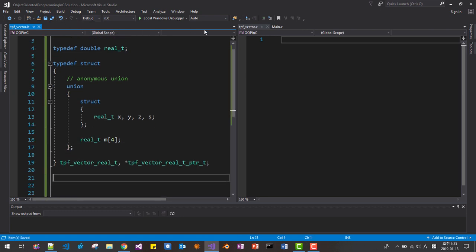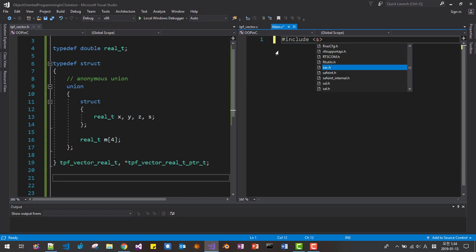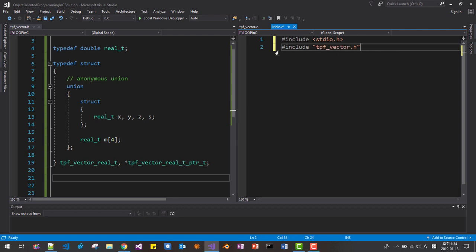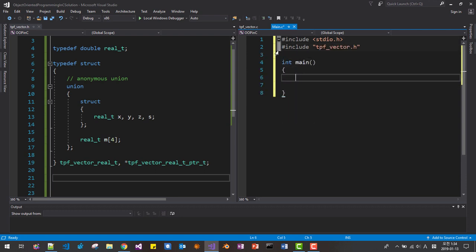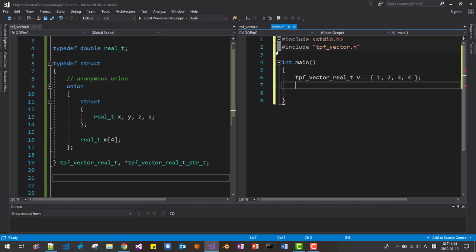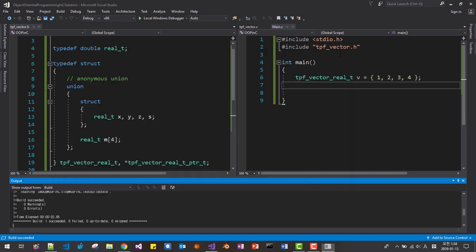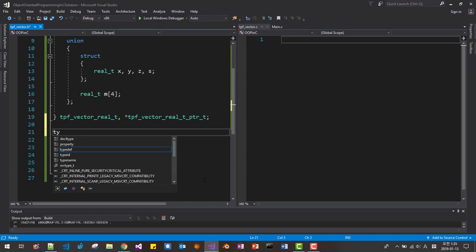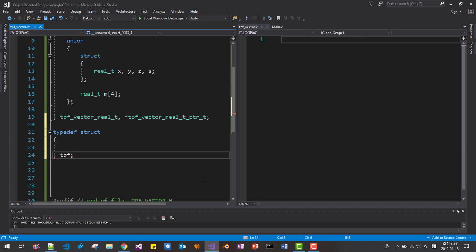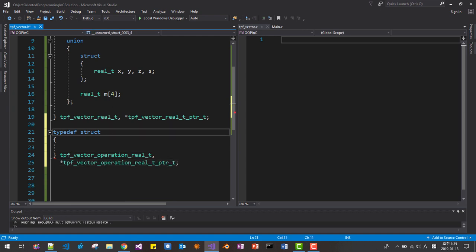Okay, now save. In main.c, include stdio, include talkplayfun_vector, int main. We can declare like this: talkplayfun_vector_real_t b = {1, 2, 3, 4}. Like this, we can declare like this. Ctrl F5. Okay, it should build successfully. Close it. In vector.c here again, typedef struct talkplayfun_vector_operation_real_t, star talkplayfun_vector_operation_real_t_ptr_t. Okay, please understand we are using typedef struct here.